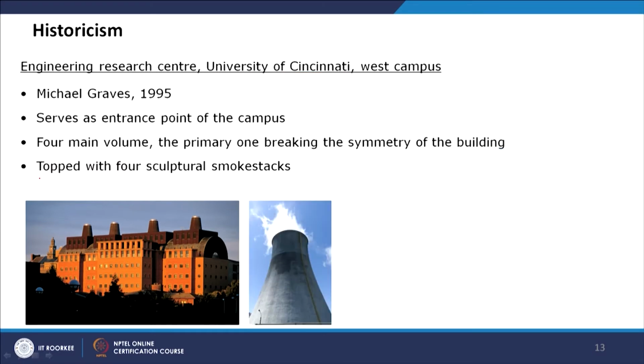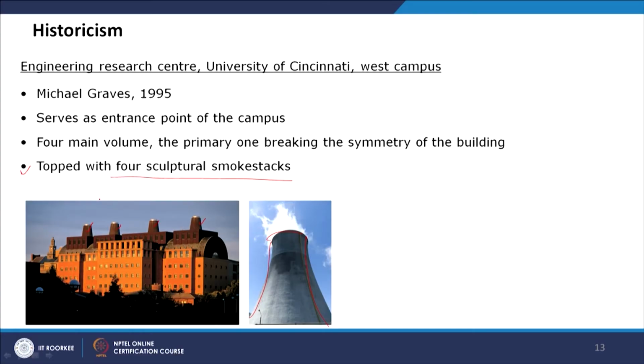But here, this is topped with the four sculptural smokestacks. These are just added on top of the building and look like chimneys, because this is an engineering research center and he wanted to depict engineering and manufacturing with a chimney. That's why he added four chimneys on top of this building.